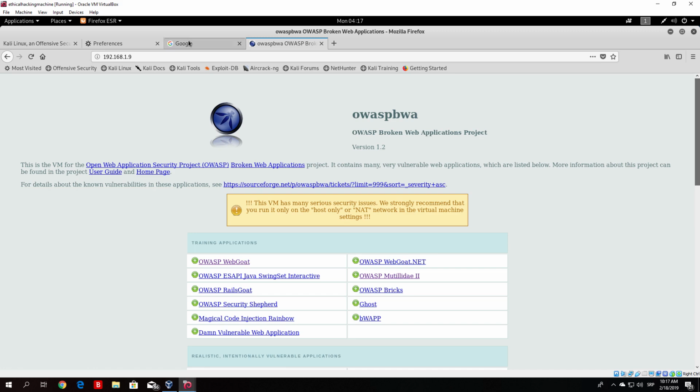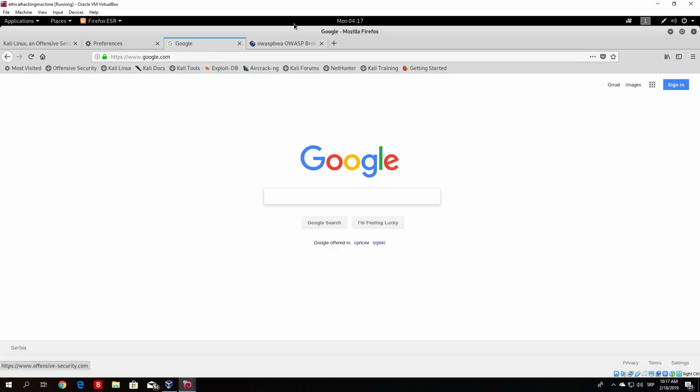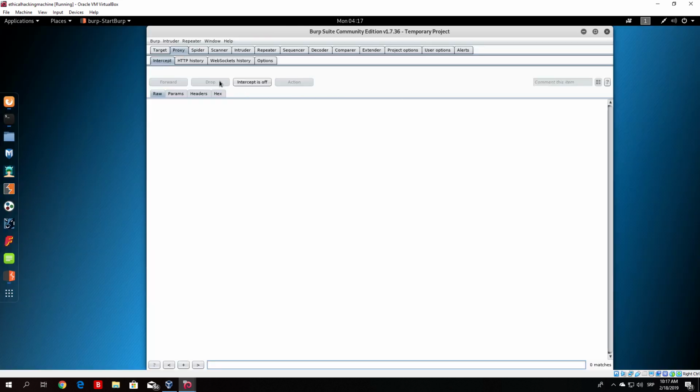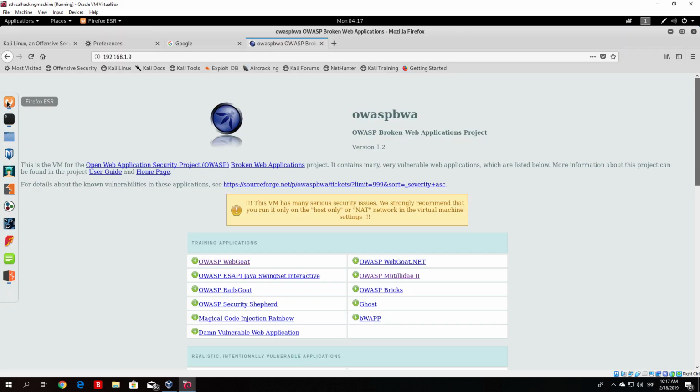Now, if you typed here any HTTP website and it is loading forever, what you want to do is go to your Burpsuite and make intercept off. So if your intercept is on, like it is right now for me, it won't let you load any page, since it will wait for you to forward or drop the packet.